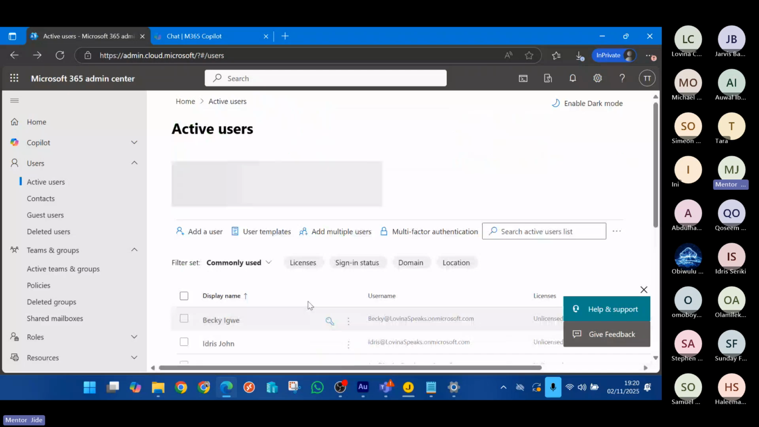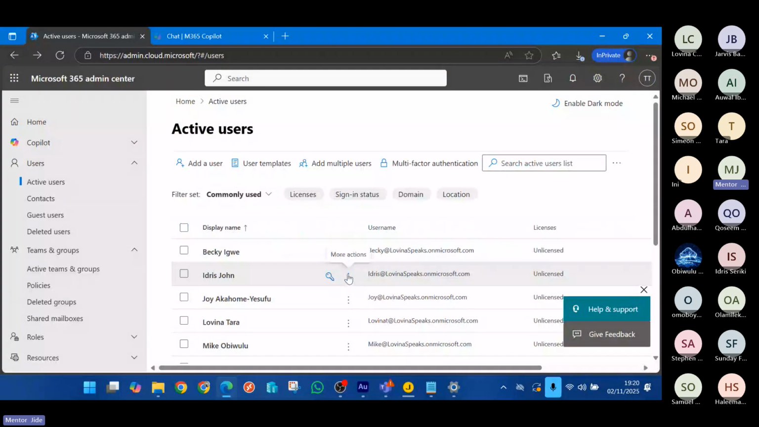So I'll be doing another option which is PowerShell, but I will not be giving us the complete PowerShell because I want us to do some other research.